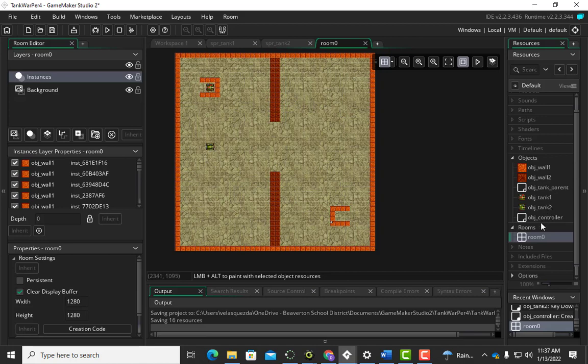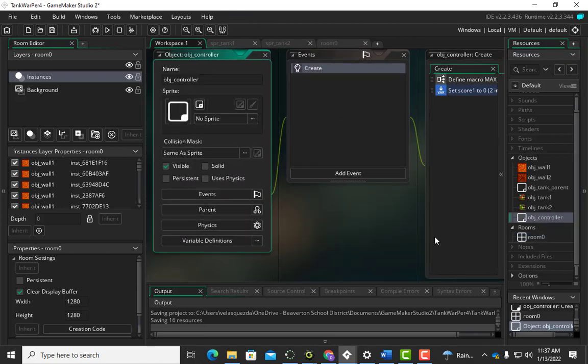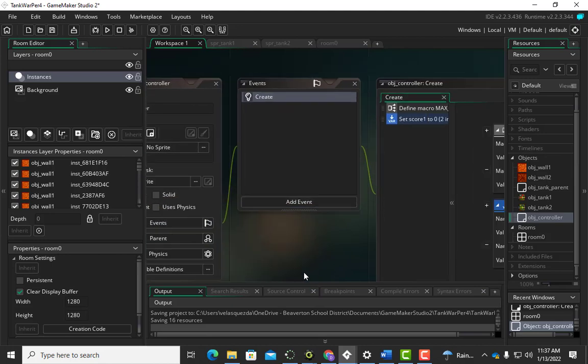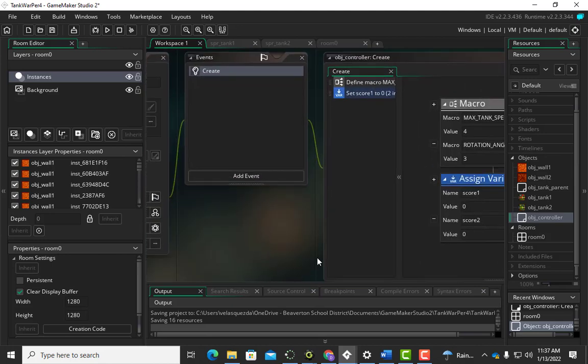So where's the best place to display the score? And the answer is on the controller's draw event. Now recognize the controller doesn't have a sprite associated with it, so why are we having a draw event is the question. The answer is, we're just using the controller to be the object that does the drawing of the score. Make sure that's set to visible. That's the default, because it won't call the draw event unless you do that.